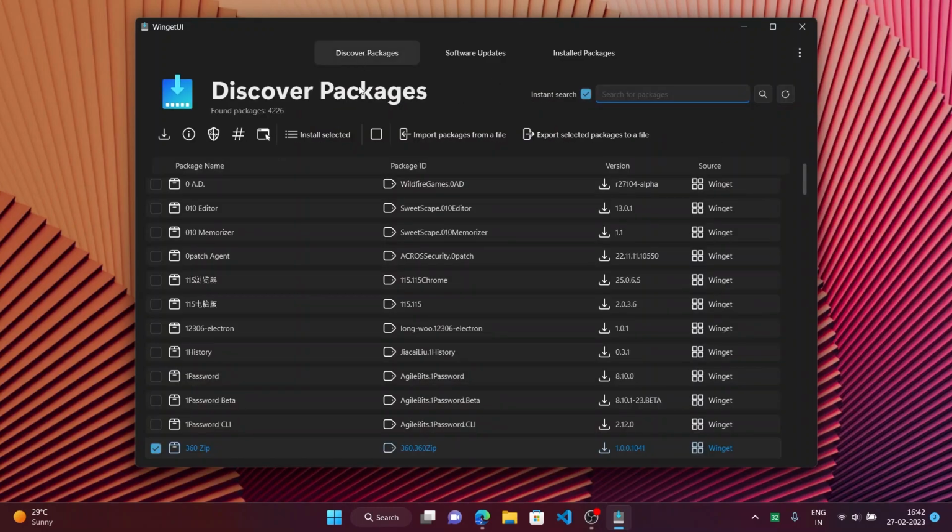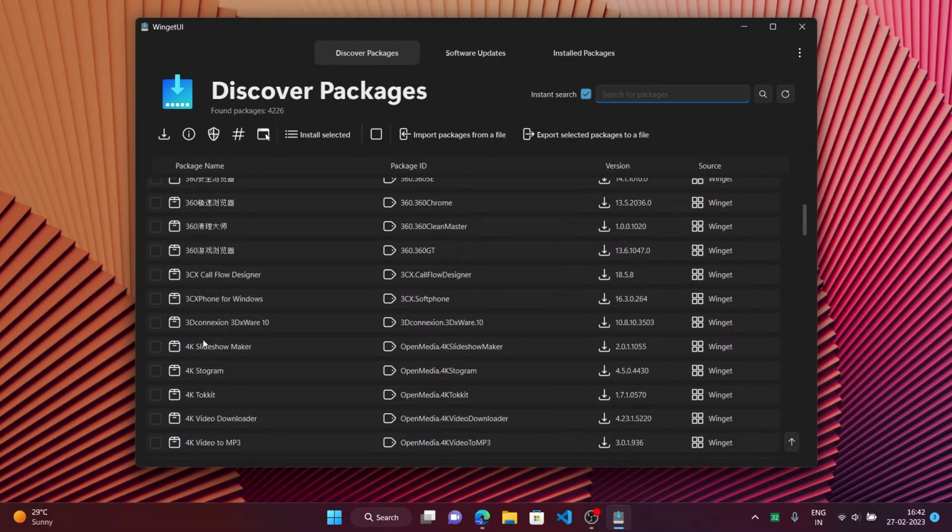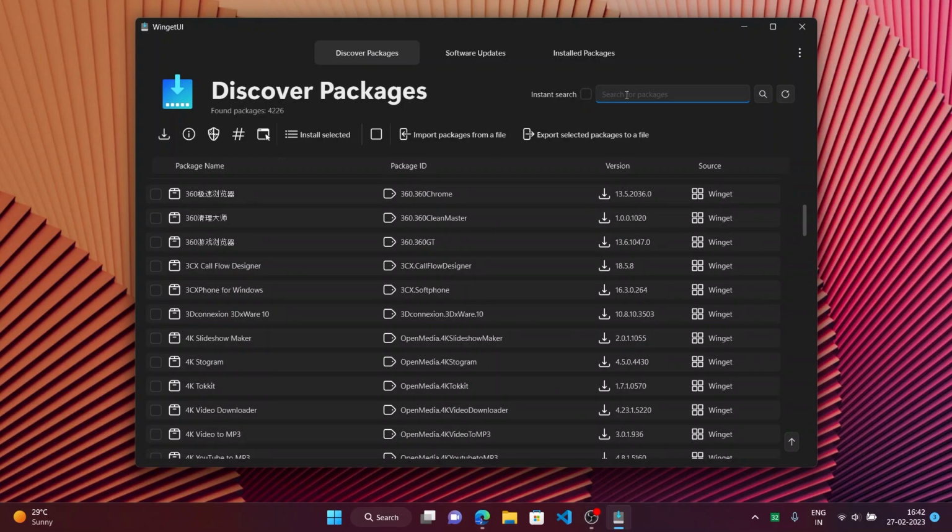So that's all about this app. And you can also search, or you can just turn off instant search so that it will use the winget command to search instead of using the cached search results. So that's all about it.